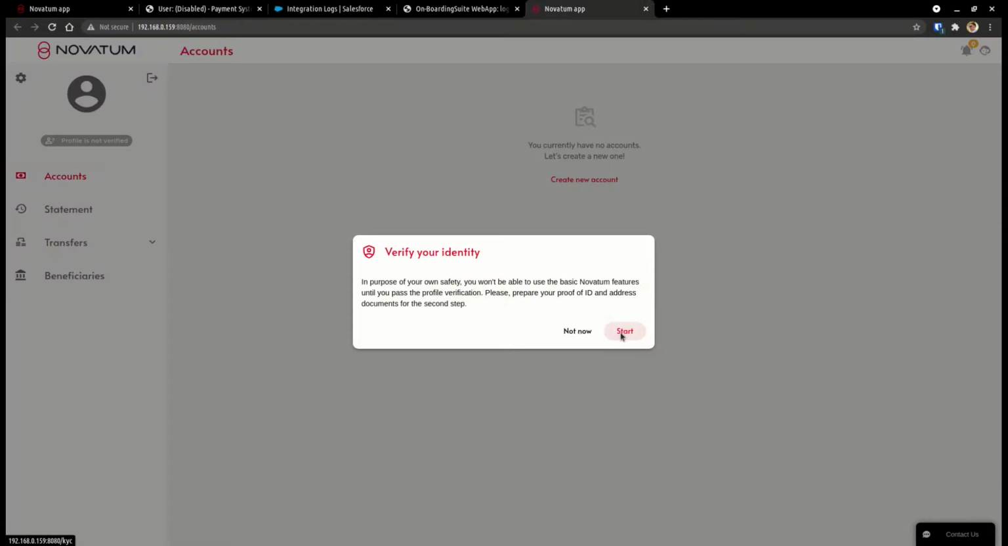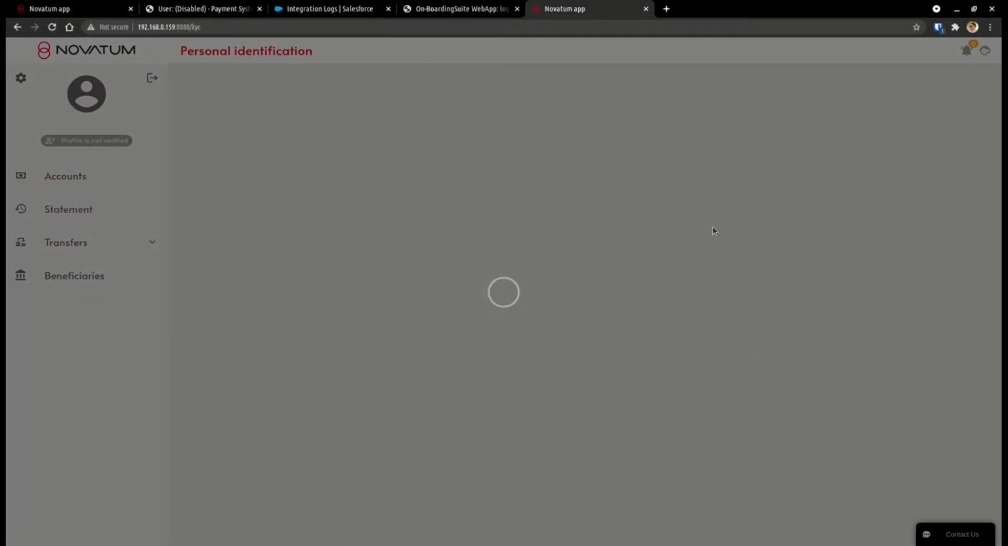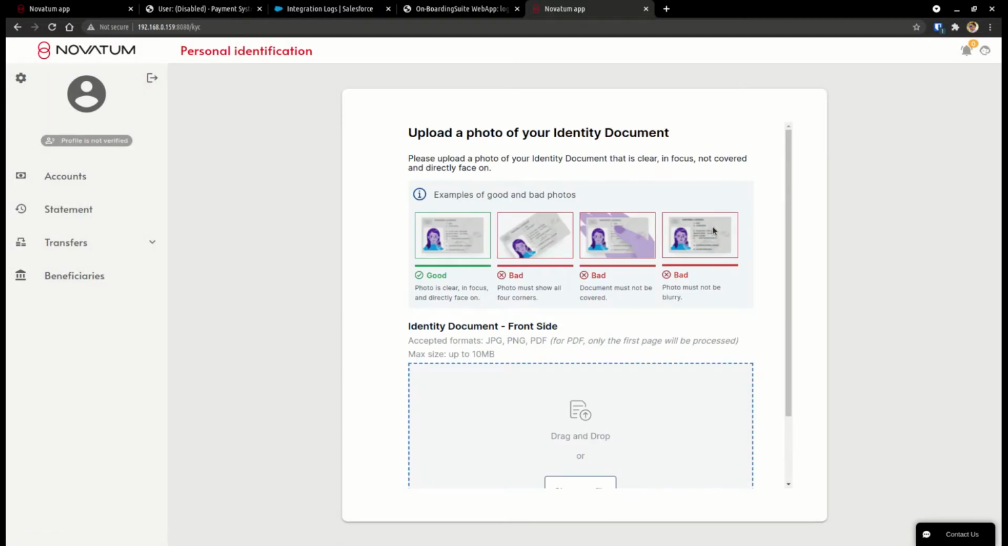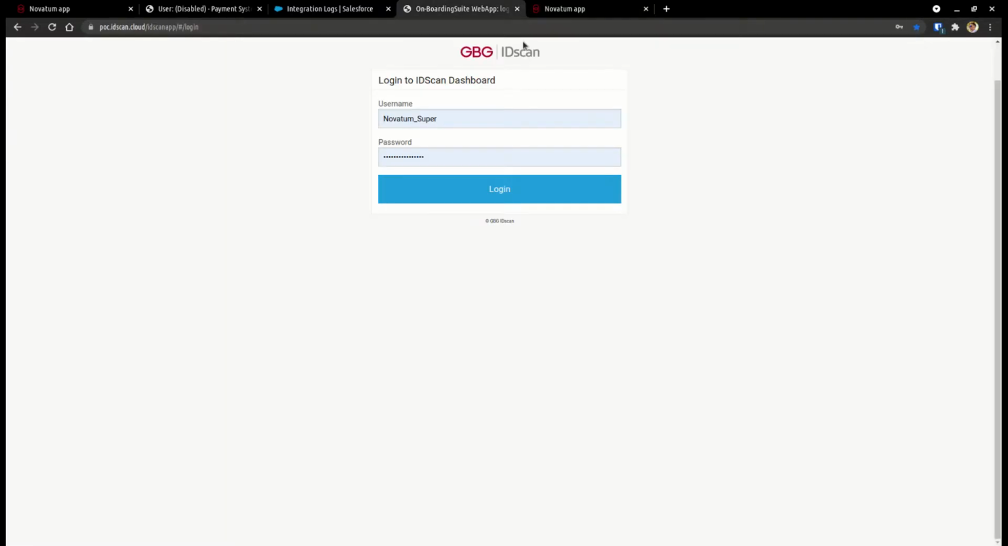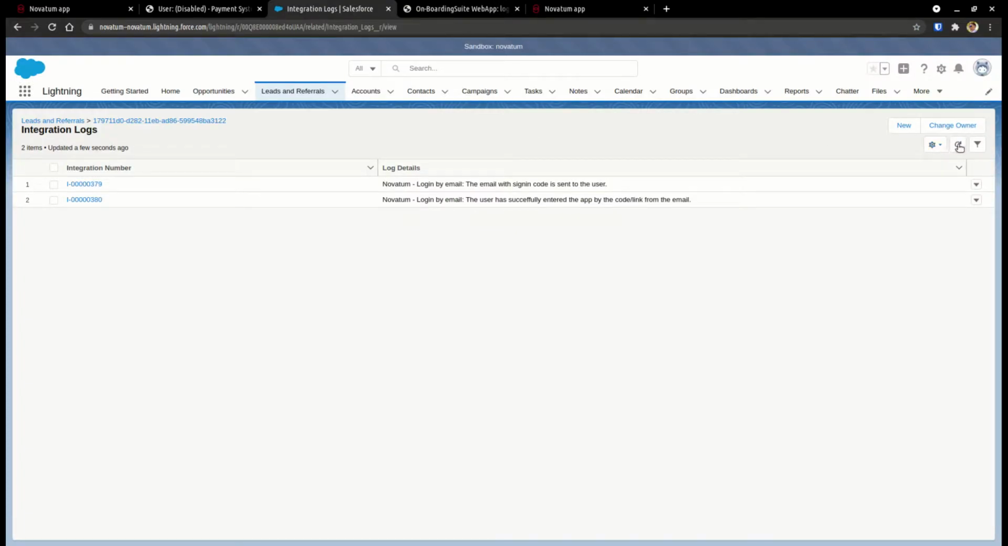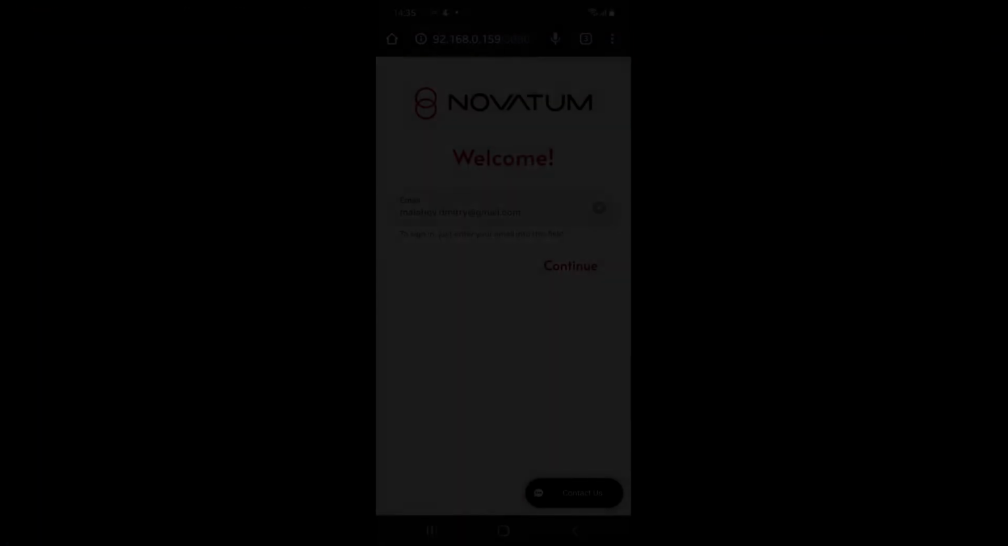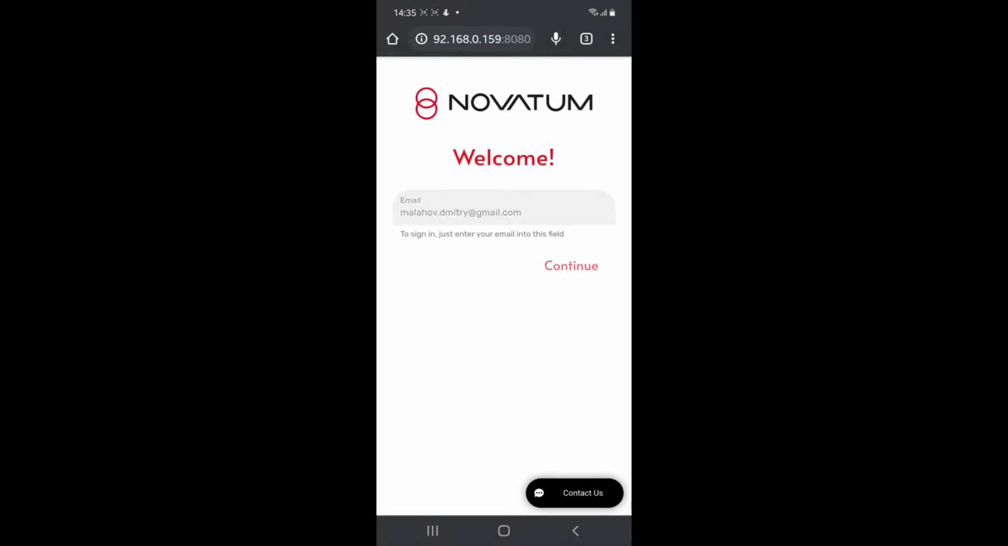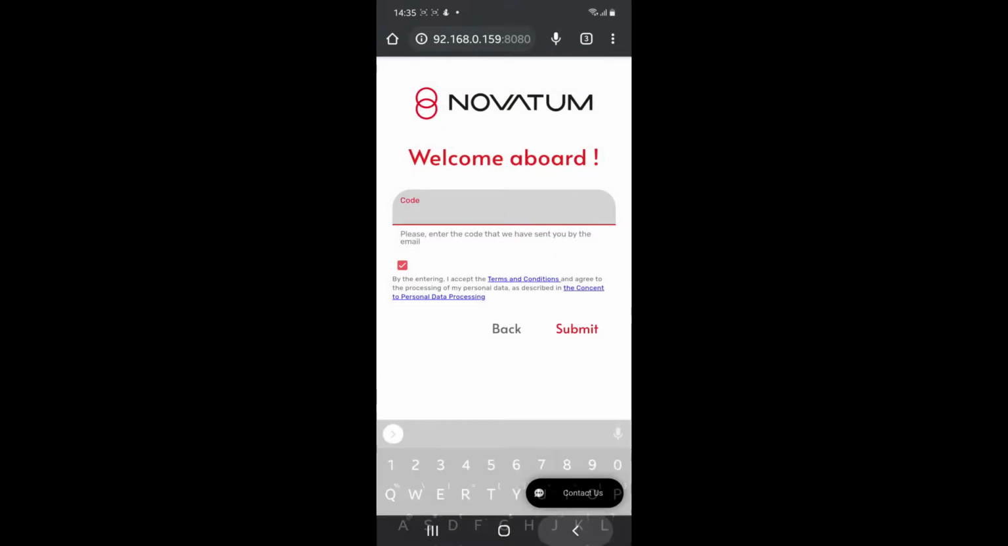Okay, and if we proceed with the KYC, we may check the logs, and the results appear there immediately, that the user has started the KYC process. Let's continue with the mobile browser to be able to shoot the photos. I will wait until I receive the email with the code and the sign-in link to show you how it works.